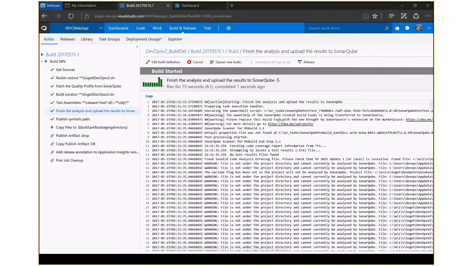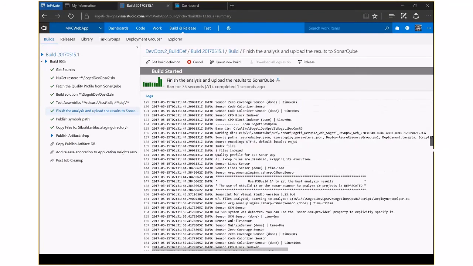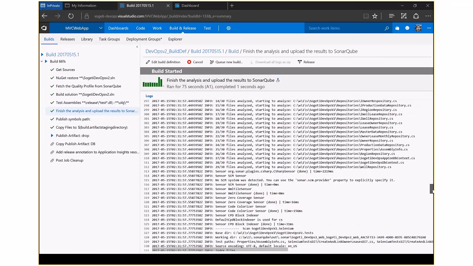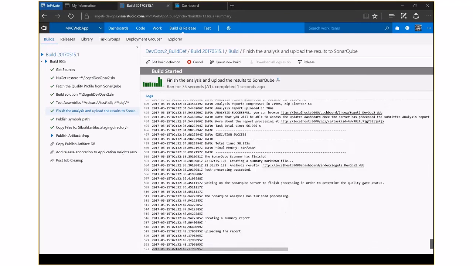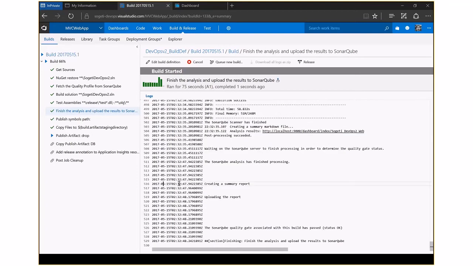It has completed the analysis of the source code, and as you can see the log is generated, it creates the summary report and uploads that report. The quality gate associated has passed. Okay, that's nice. And then after that it generates a couple of artifacts that are used by the release manager.